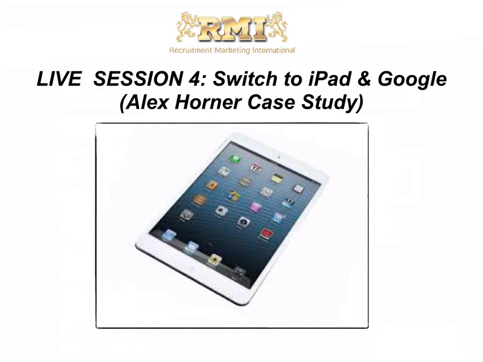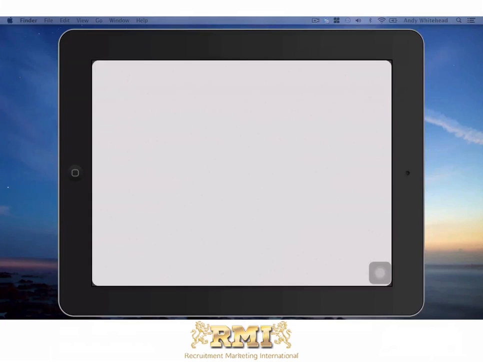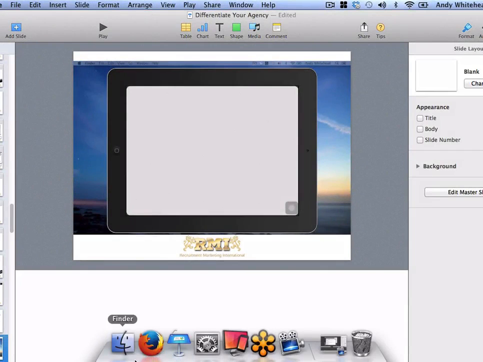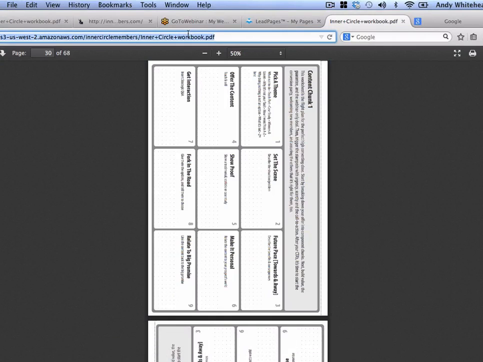So this is what he did. I think what I'm going to do first of all is take you through some of the steps. Take note of this. I'm going to go to Google.